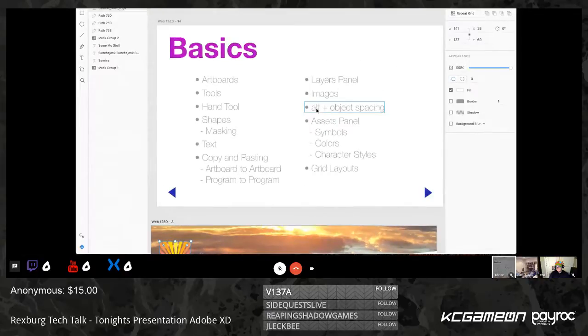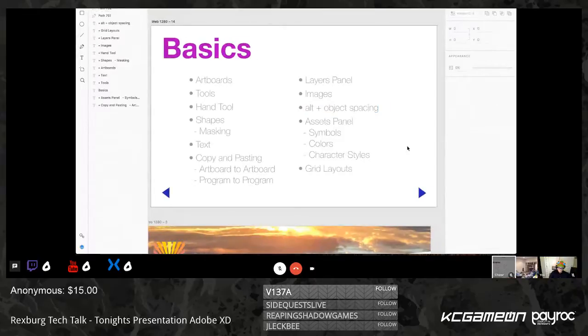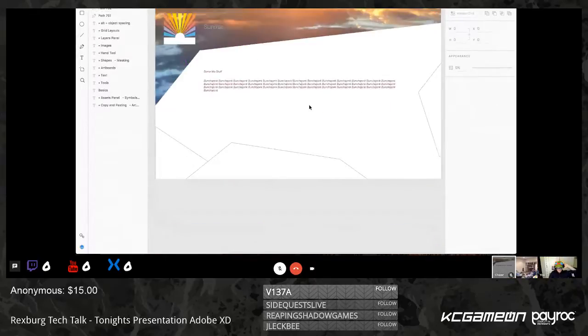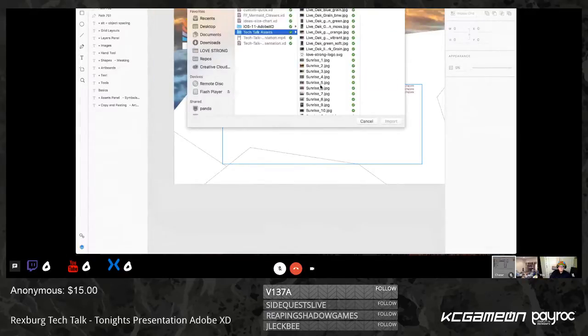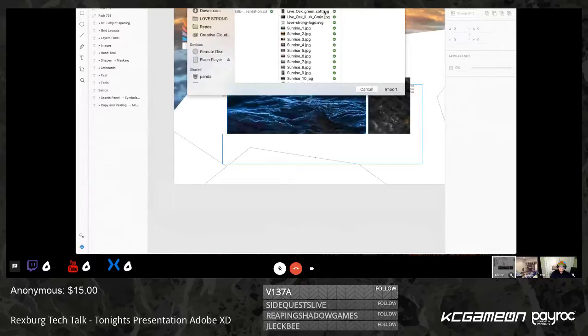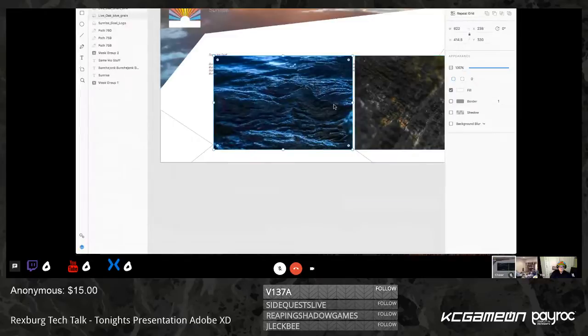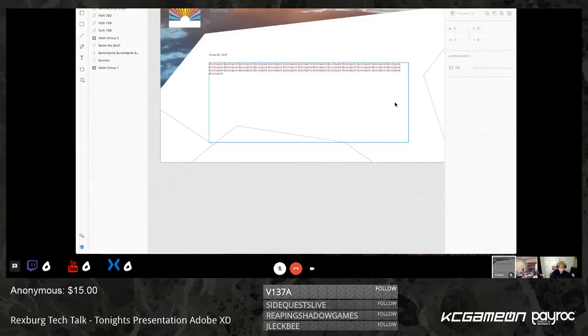So yeah, you can import images pretty easily. You can drag and drop, that's one way to do it. I've got a bunch of assets saved, and I can throw those in there pretty quickly. And they are manipulatable. You can do some pretty nice, quick, simple things with them.